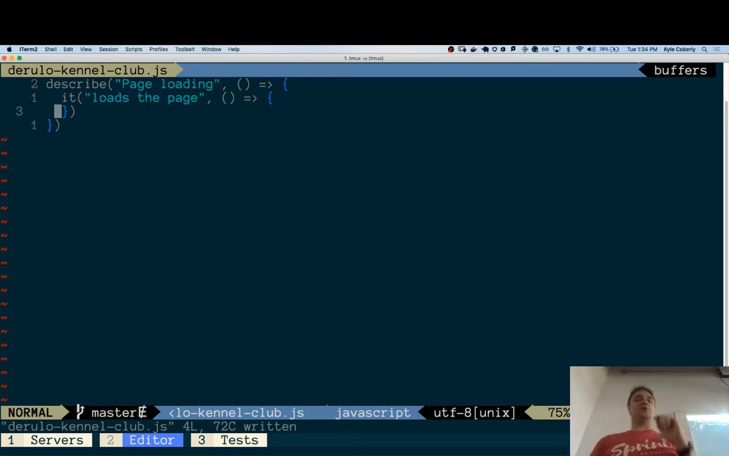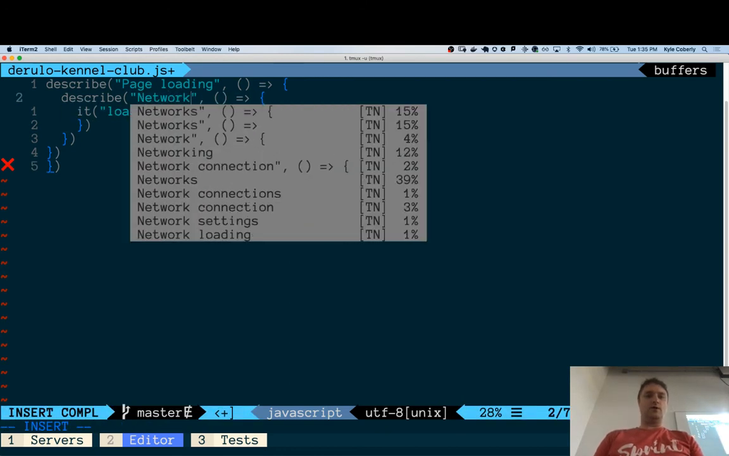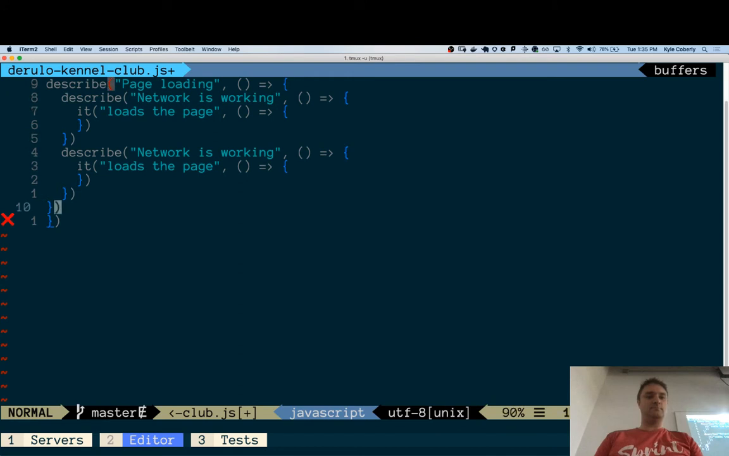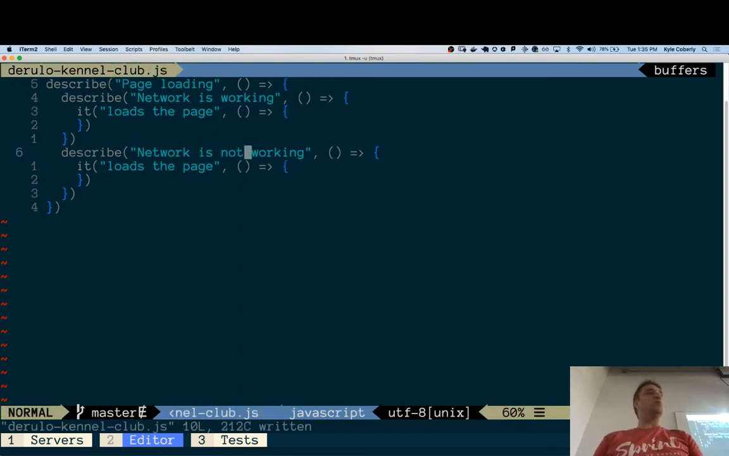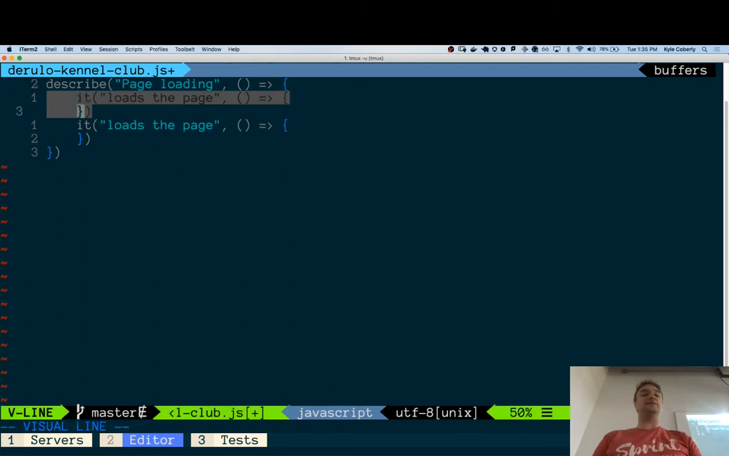You can also nest describes. So you could say something like network is working, and then you could have another one that's like network is not working. Describes don't do anything. They just help us categorize tests. Its are what a test is.